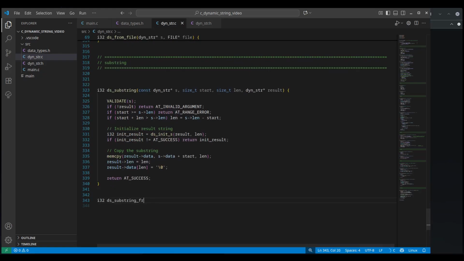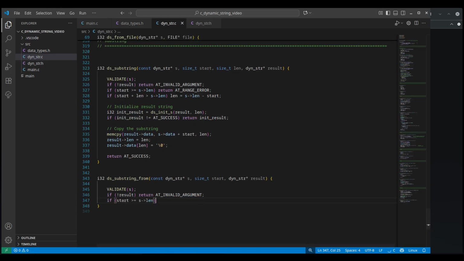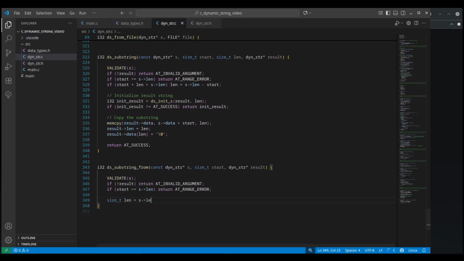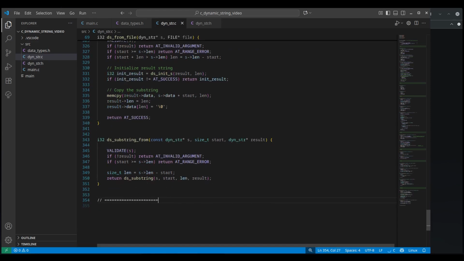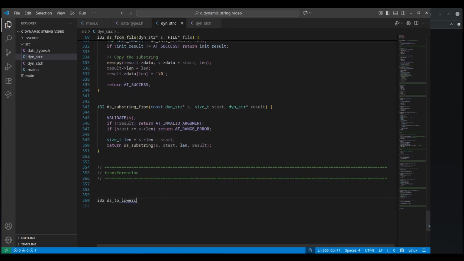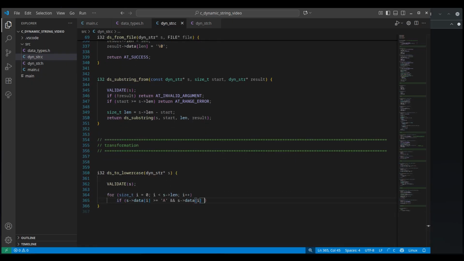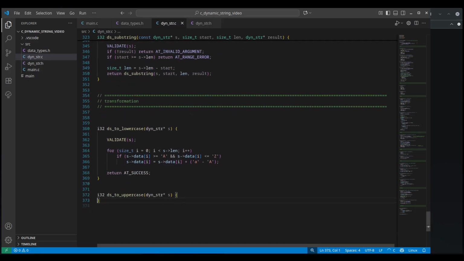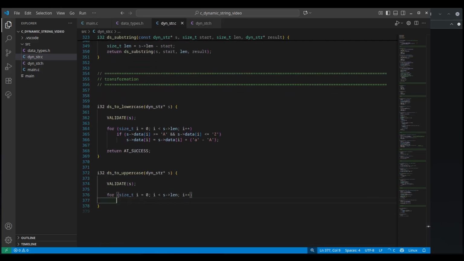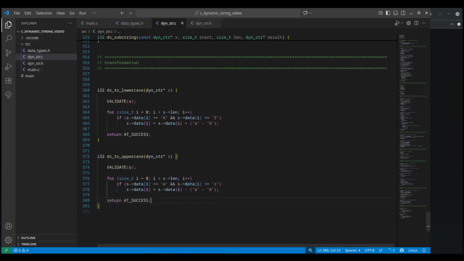ds-substring-from is just a thin wrapper. It computes the remaining length from the starting position and calls ds-substring. This keeps all the allocation and copy logic in one place, which means less code to maintain and fewer bugs. The transformation functions work in place. In ds-to-lowercase and ds-to-uppercase, I'm deliberately not using tolower or toupper from ctype.h. Those are locale dependent and often slower. Here I'm just checking the ASCII ranges and adjusting the character code. That keeps behavior predictable and fast for typical text.